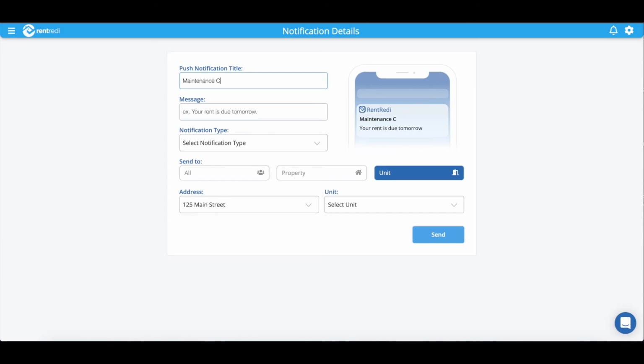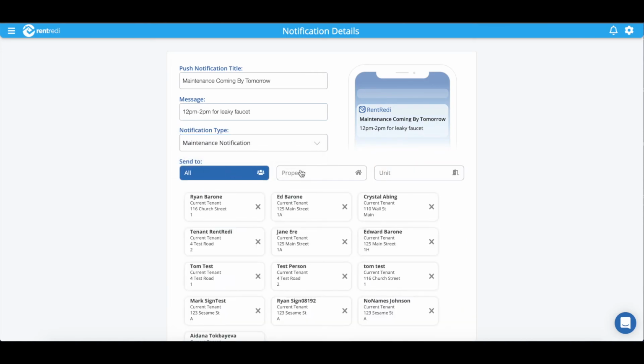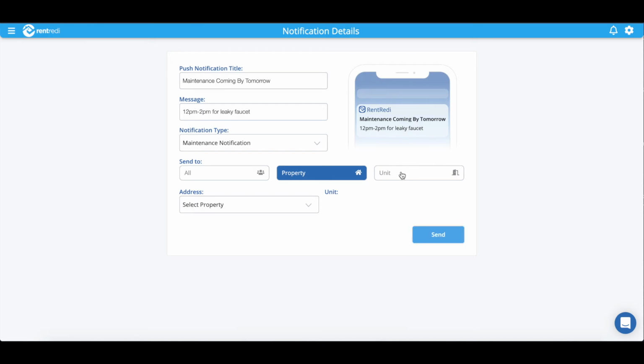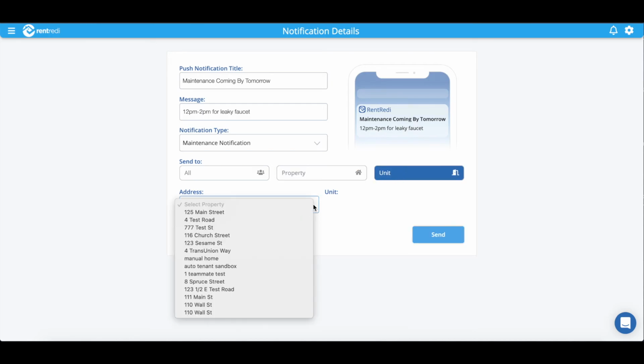RentRedi makes it easy to send push notifications to your tenants via their RentRedi tenant app. You can customize the notification title, message, and indicate whether or not you'd like to send it to all tenants, by property, or by unit. You can use the notification feature to send rent reminders, maintenance updates, or any other property-related announcements.